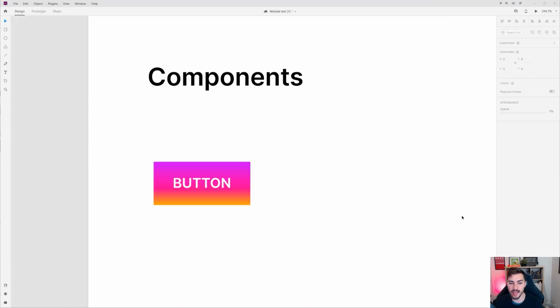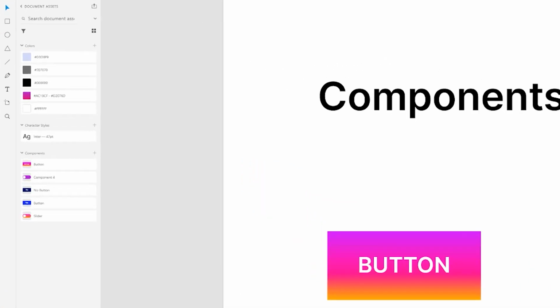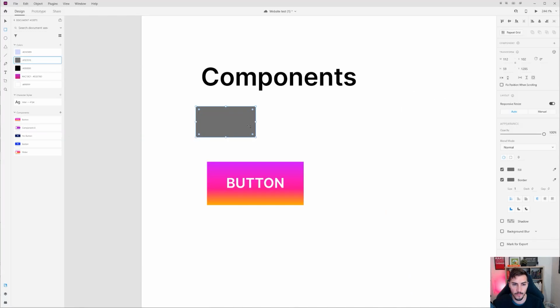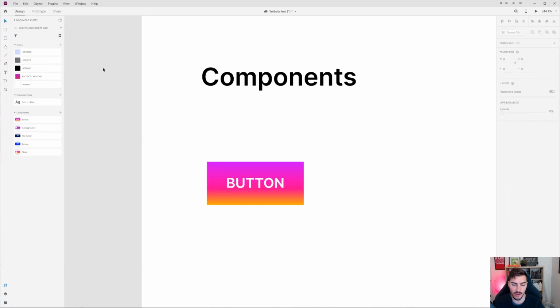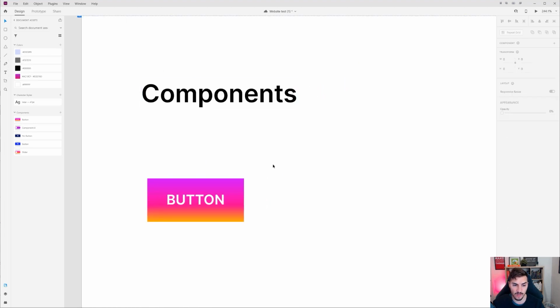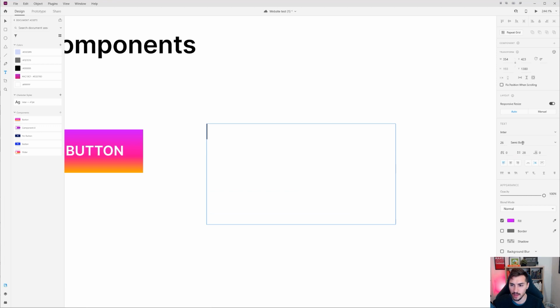Now in order for us to see where our components are and any styles we've created, you want to go to the bottom left and click on your libraries. This is going to show you all your document assets, so your colors, your styles, and your components. So for example, I've got colors here. If I make a shape and I click on the colors as I did before, you can easily select that from our database there. If I've saved a certain style, so maybe I've got some text here and I just want to quickly make something.